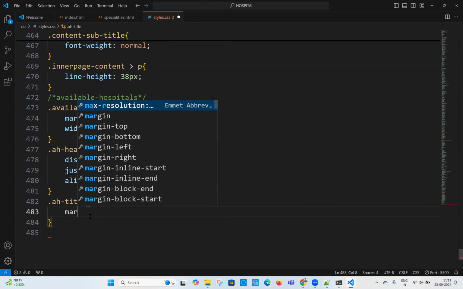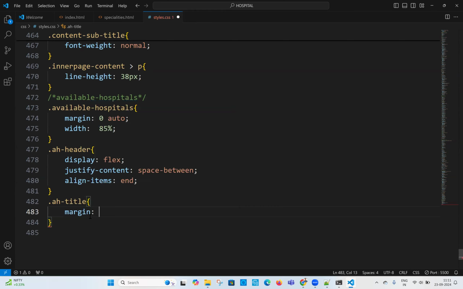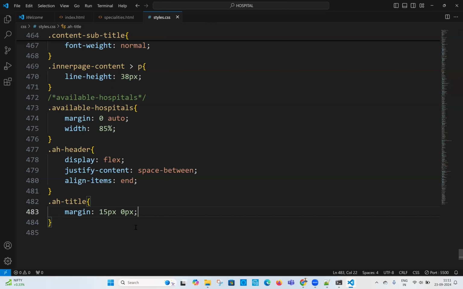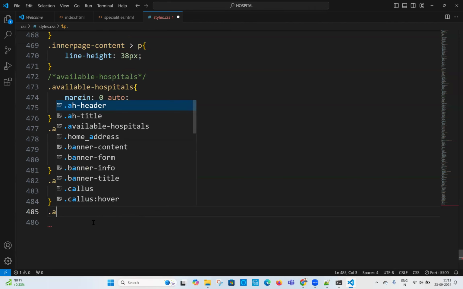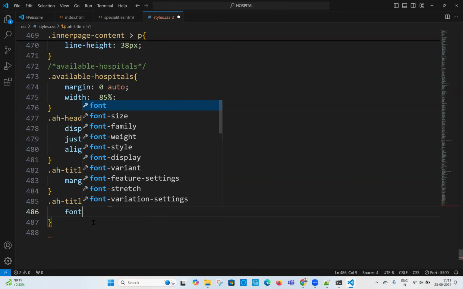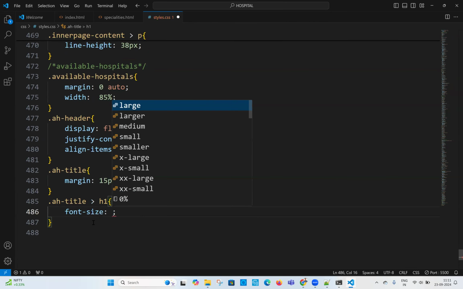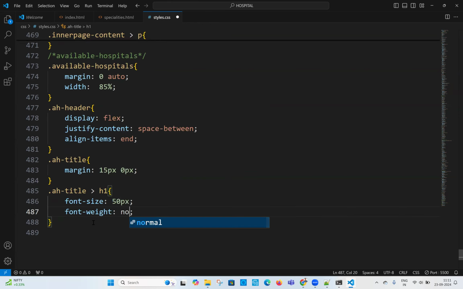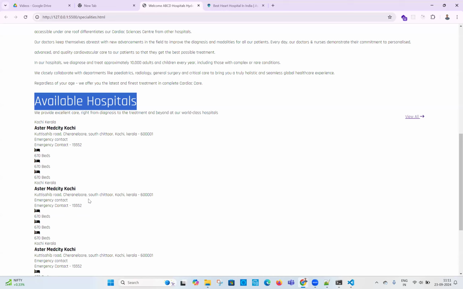So you do one thing, margin top. I'm writing 15 pixels margin top, left right 0 pixels I'm taking. So if you can go and check this now, yeah, increase the font size and font weight normal. Dot AH title h1, font size is going to be 50 pixels, font weight normal. Okay, now you can go and check this now. This is a font weight normal.